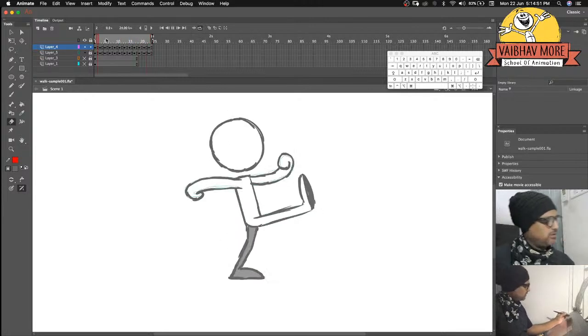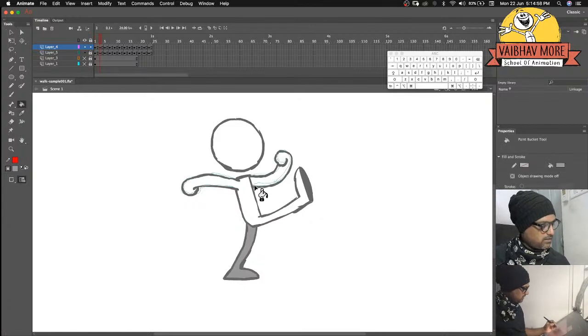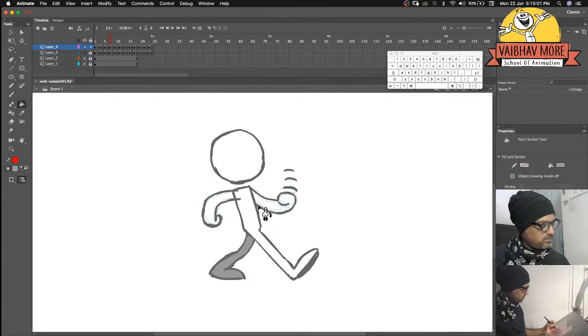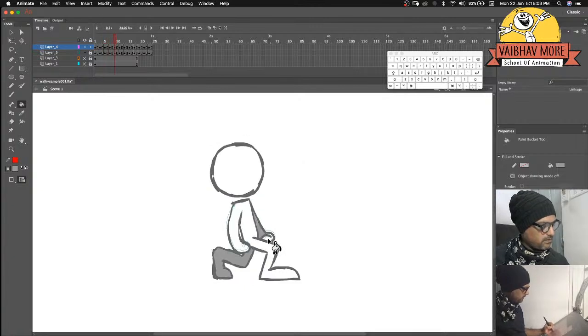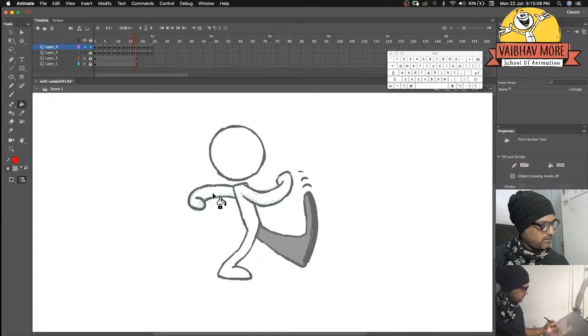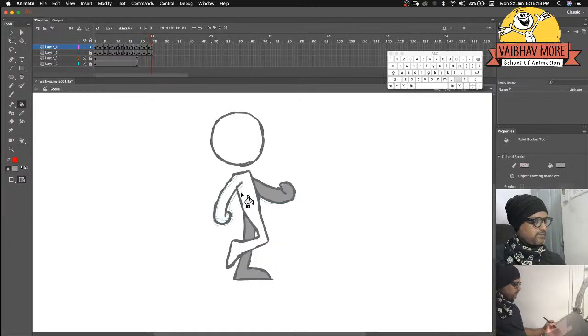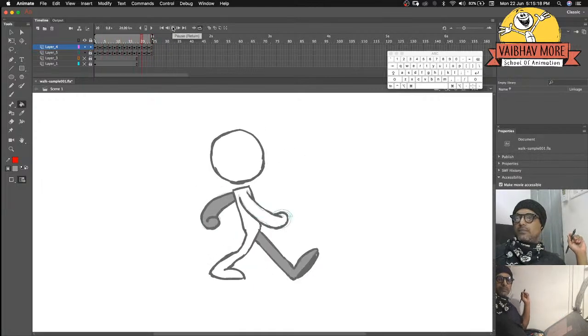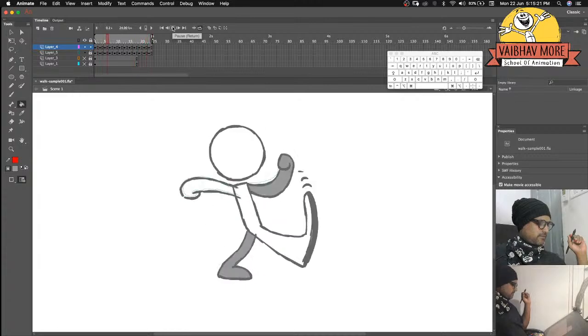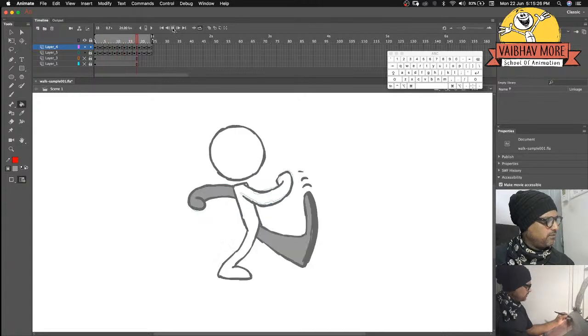So what we will do is pick this color and quickly see how the silhouette looks. I think we have done a pretty decent job. Yeah, there you go.